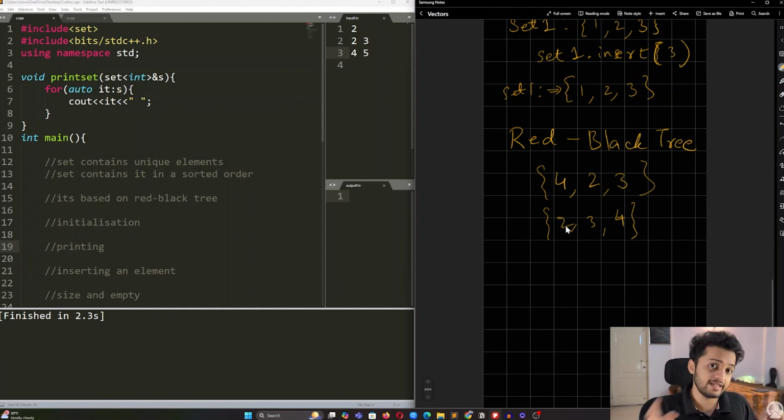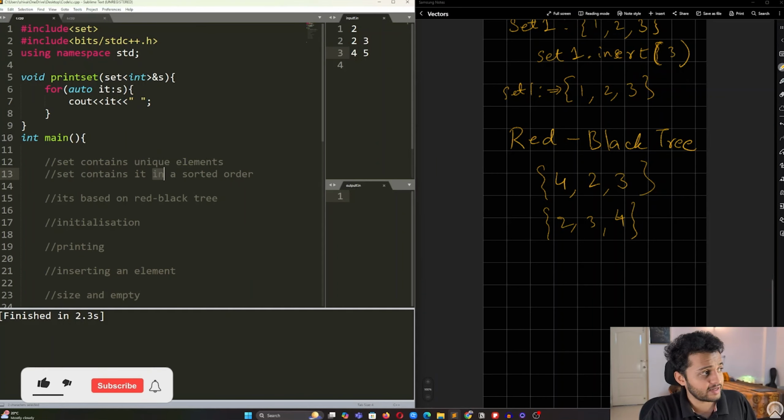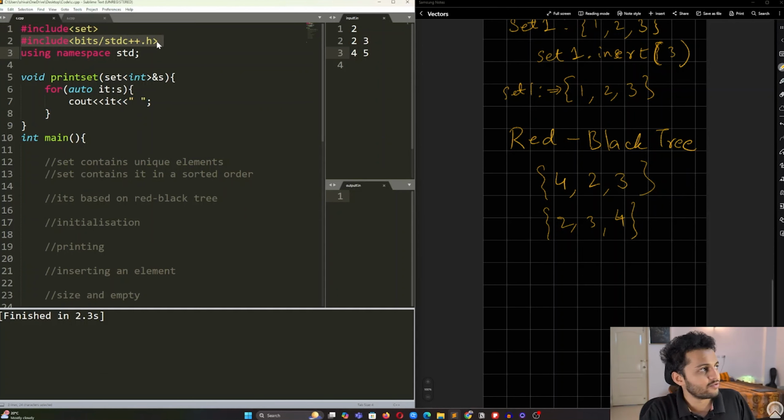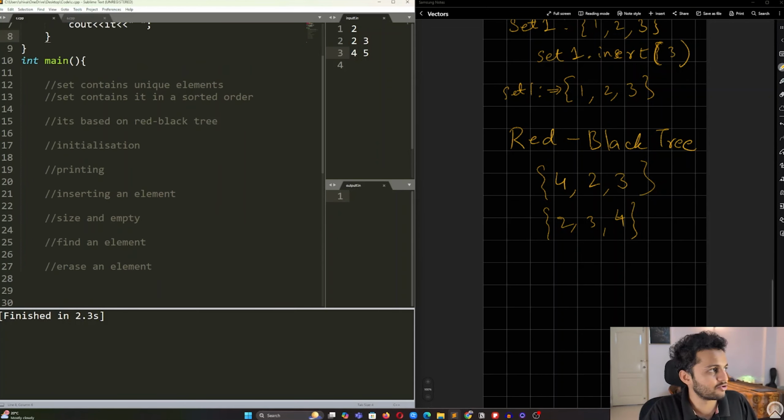Now let's go ahead and see the implementation part of it. As I told you, a set contains unique elements and it always keeps them in sorted order. You can include this header file set. I'm just showing this because this is the specific header file, and anyway this will include all the important libraries that you will ever use in coding. And this is a function that I have implemented just to print the set every time, so I don't have to write this for loop again and again.